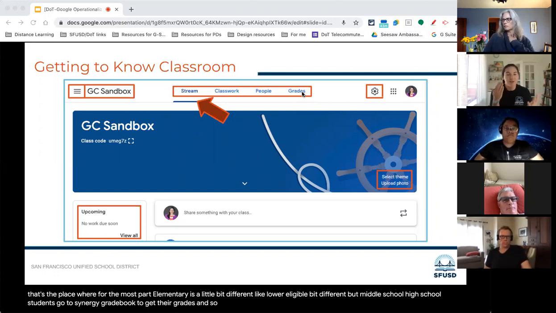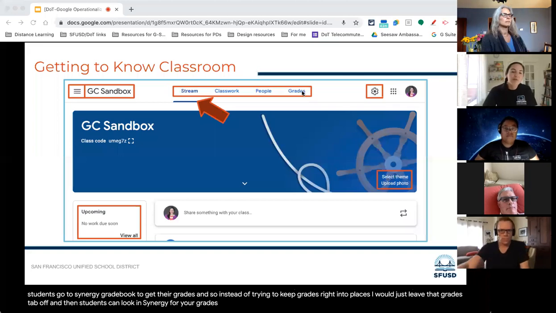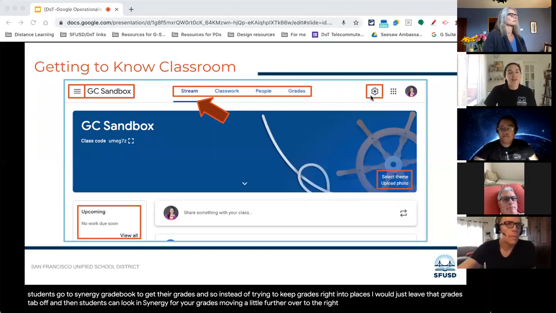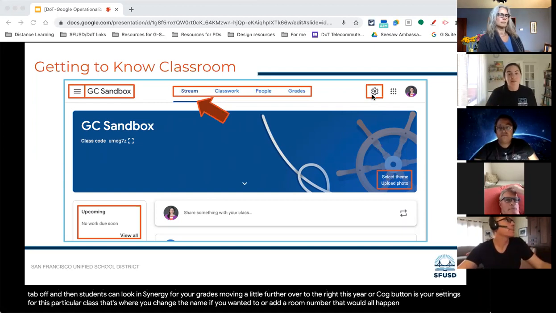And so instead of trying to keep grades right in two places, I would just leave that grades tab off, and then students can look in Synergy for their grades. Moving a little further over to the right, this gear or cog button is your settings for this particular class. That's where you change the name if you wanted to, or add a room number. That would all happen in there.